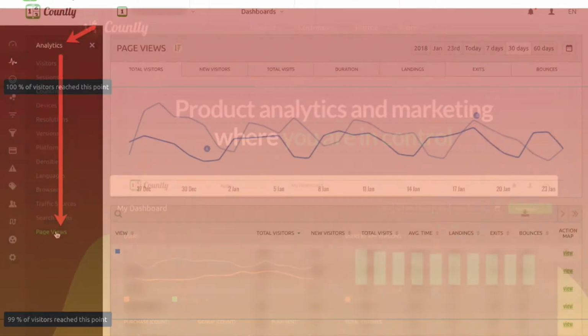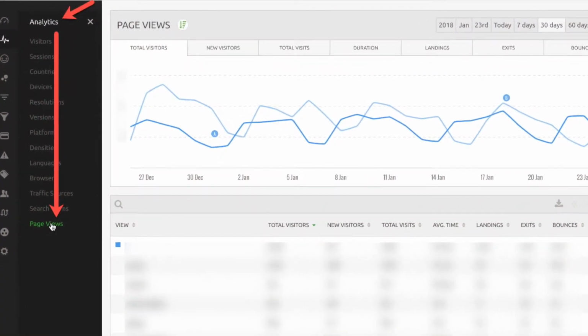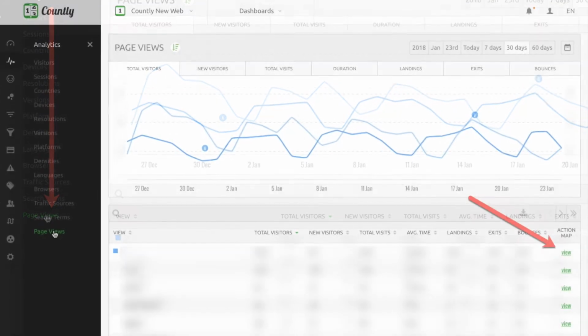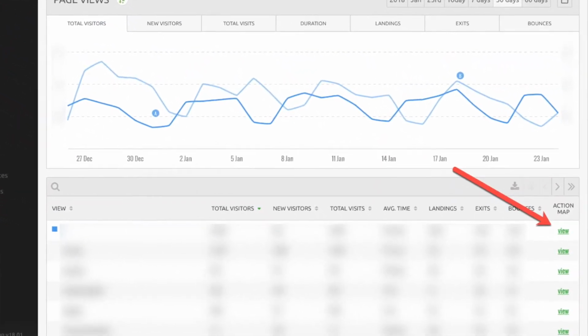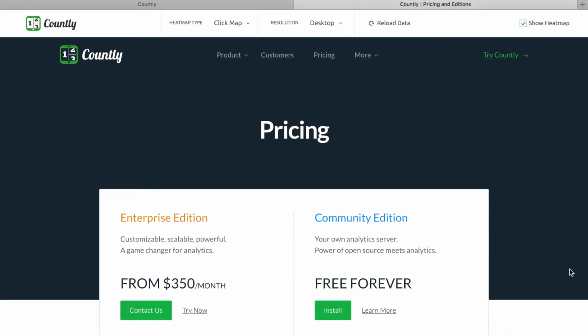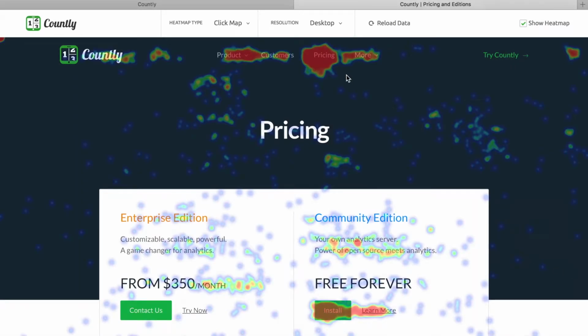To view heatmaps of a page, first click Page Views under Analytics on your dashboard, and then follow a particular page's line and click View link on the far right end of that row. This opens up another tab for you to view heatmaps.